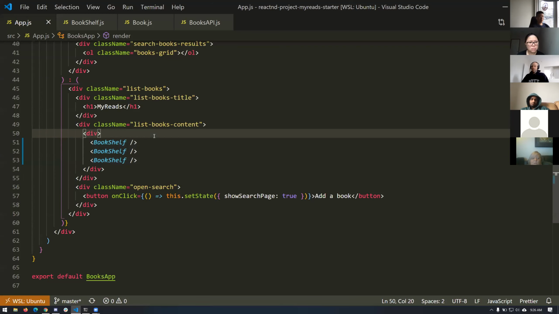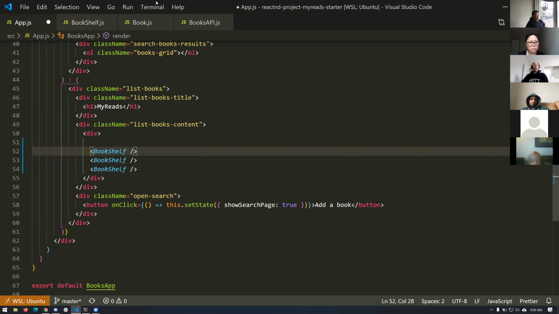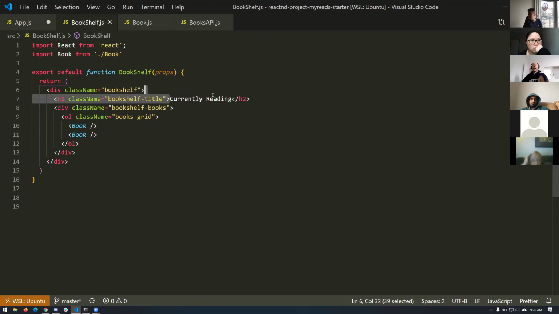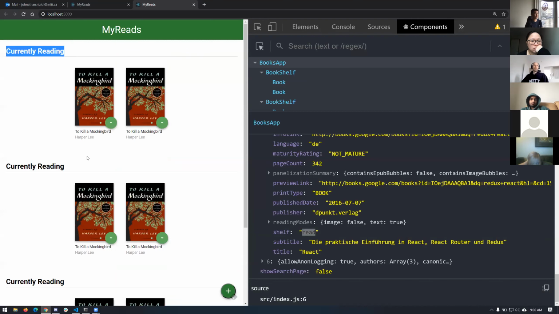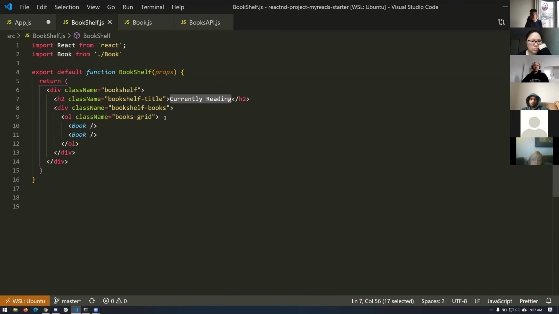So I can essentially say, go get, for example, this bookshelf has a name, currently reading. Now, if we go and look, you see currently reading. That's not cool. What's on the top? Currently reading, want to read, read. I need those three. So I do not want this to be static. I want this to be dynamic, right? I want it to come from props.